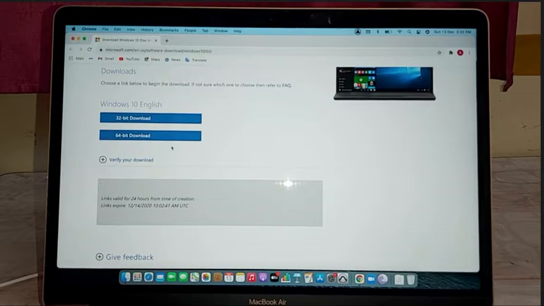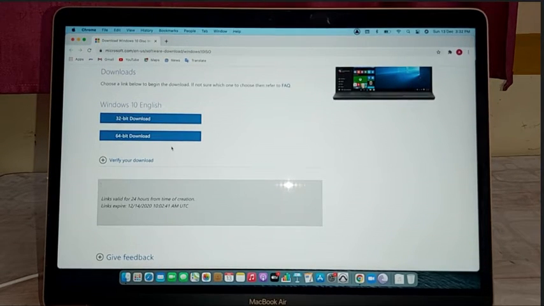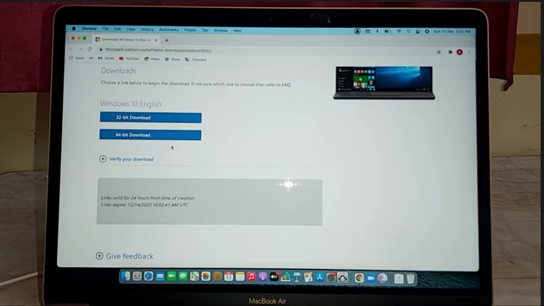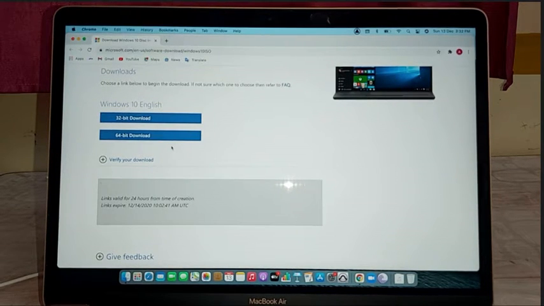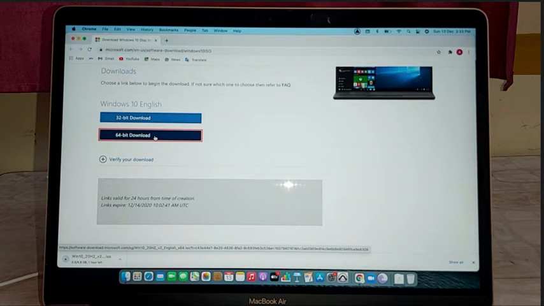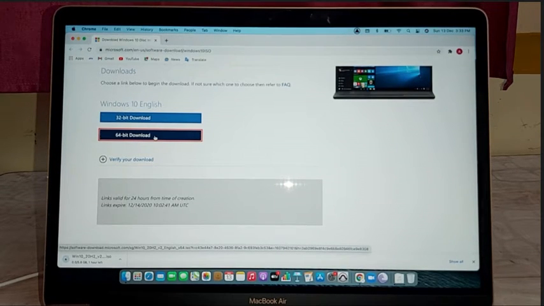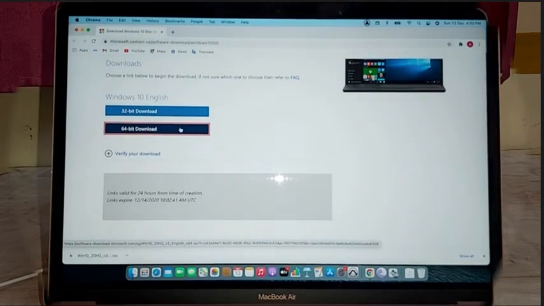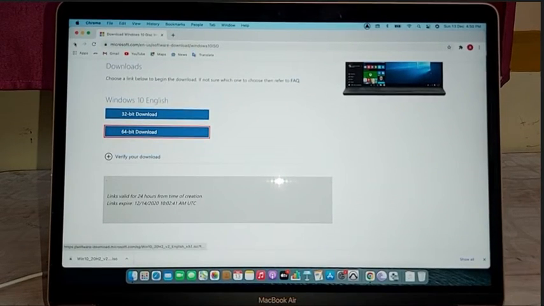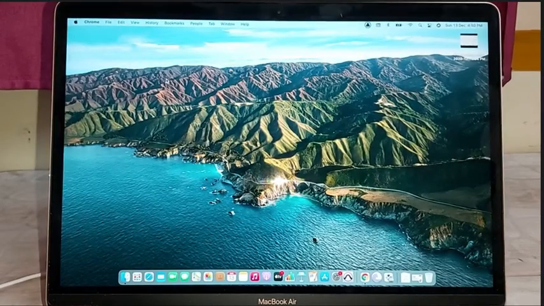So here I have 64-bit download and 32-bit download. I will suggest you 64-bit download, but if you don't have that good a configuration in your Mac, you can definitely select 32-bit download. So now you can see the download has been started. So now the download has been fully completed and it took me an hour to complete the download, and I am going to install it now.